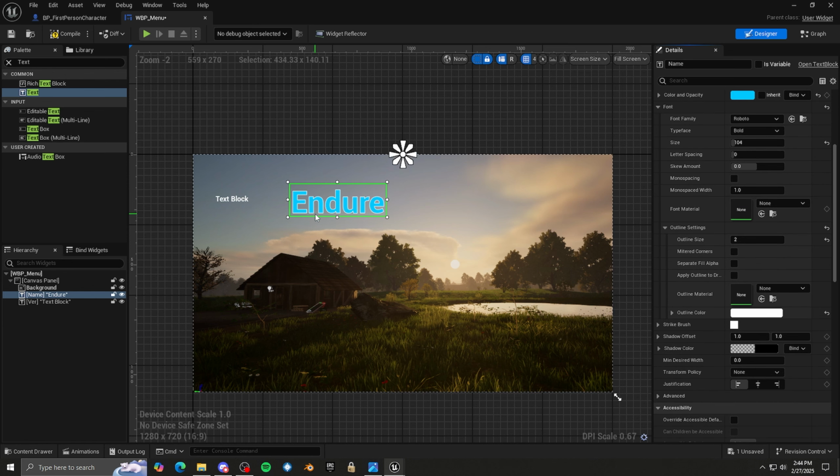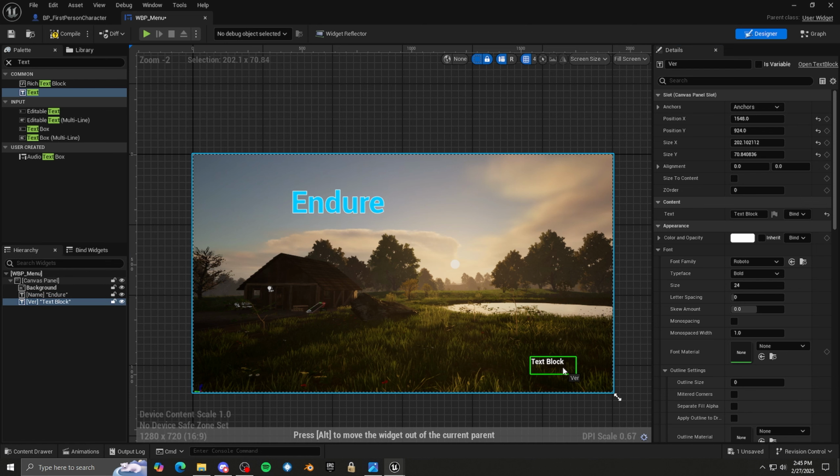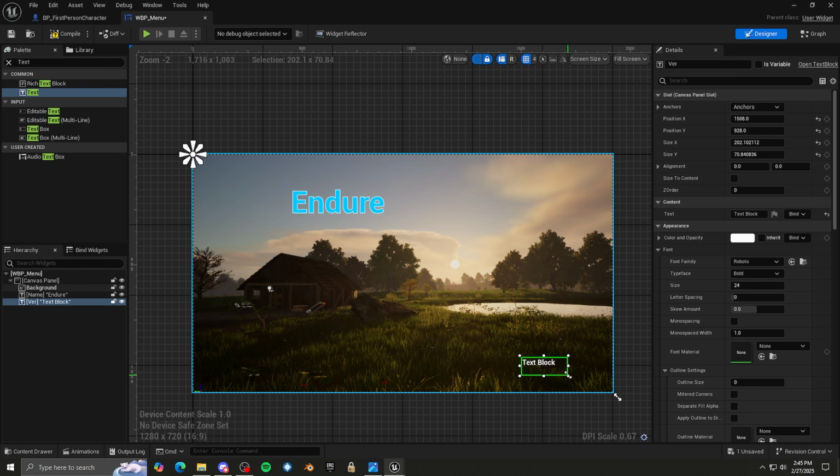You can even make your text in Photoshop or something like that, and then bring the image in. If you know how to use Photoshop or something like that, you can make something really cool and then bring that in here. And then I'm going to grab the other text we made, the version. I'm just going to leave that white, and I'm going to leave that about that same size here.